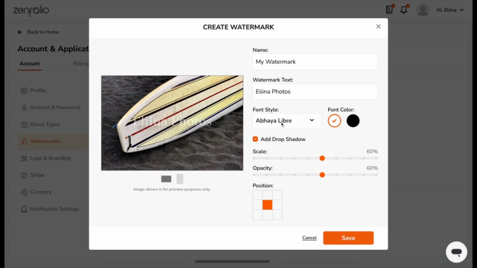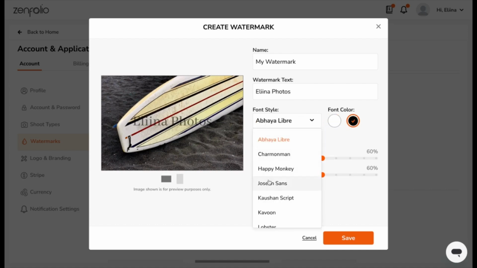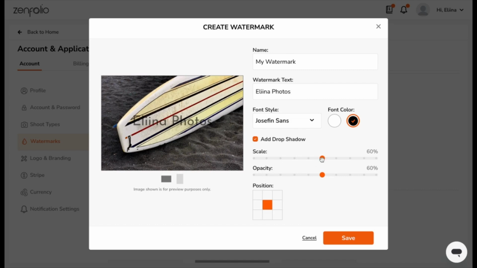Over here, we can choose the font style and font color. Over here, we can choose to scale the size and the opacity. We can also choose to add a drop shadow or remove it. Down here, we can choose the position of our logo. Alright, I think that looks pretty good, so I'll go ahead and save it.